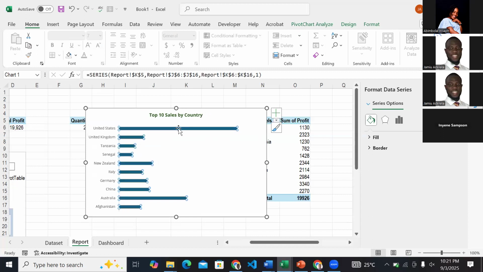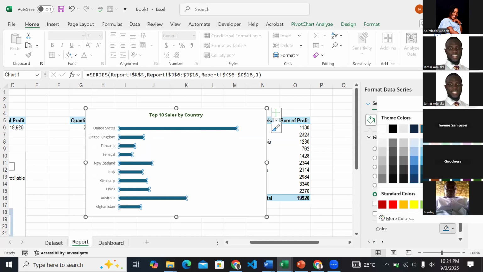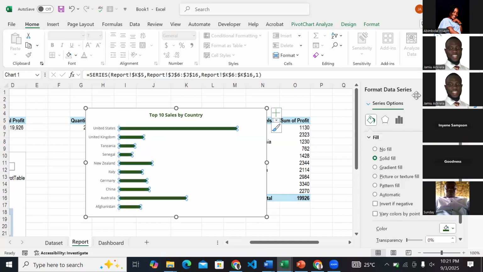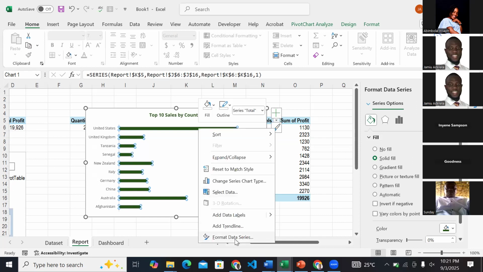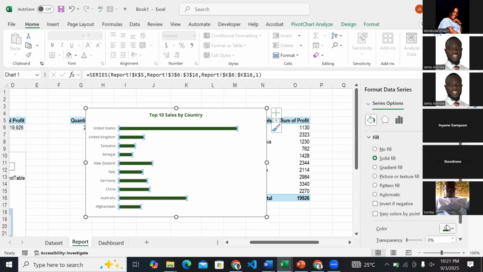Now, this blue, by default, when you create a pivot chart like this, you'll be seeing this blue color. However, I want it to match the color that we are using, which is green. So I'll select any one of them, then here I will select fill. Under the color, I will select this green color. And that's it. If you're unable to see this right panel here, you can right click on any one of them, then click on Format Data Series. By default, it will bring you this part, the right one here, and then you can select this first one and select your fill color.